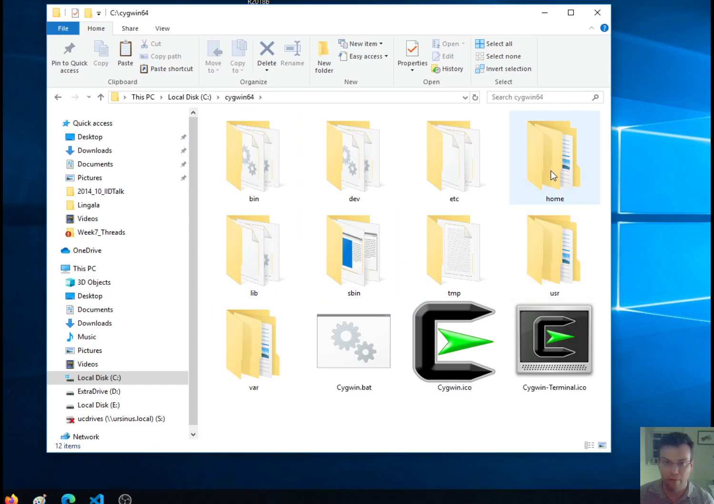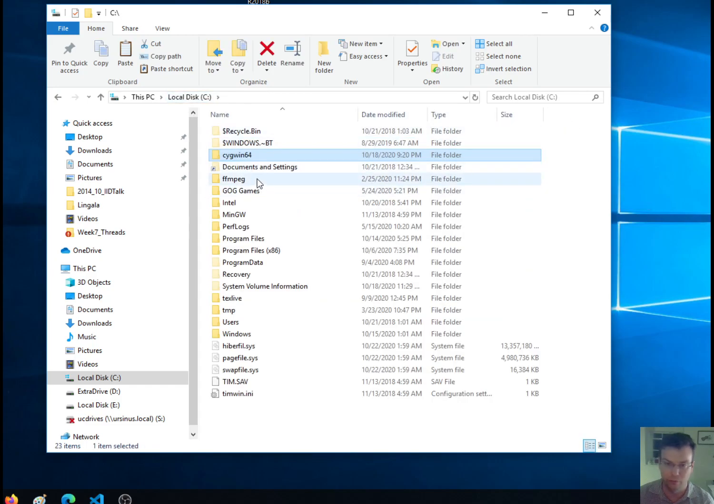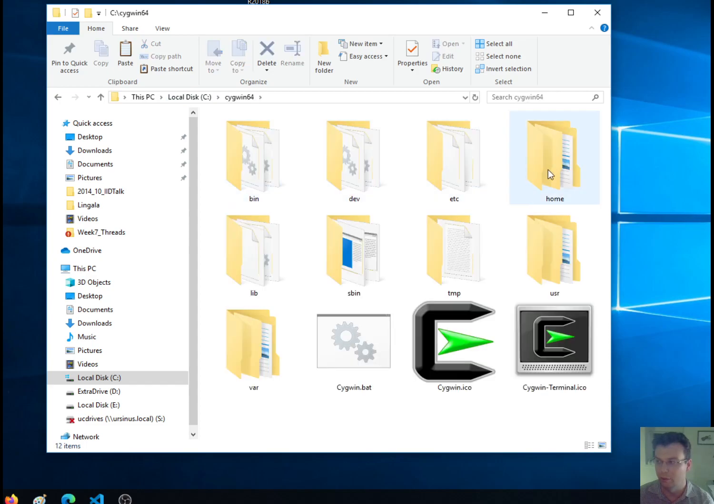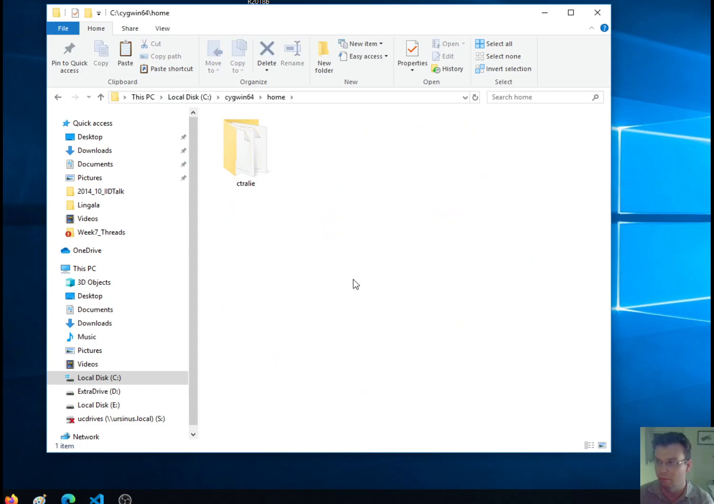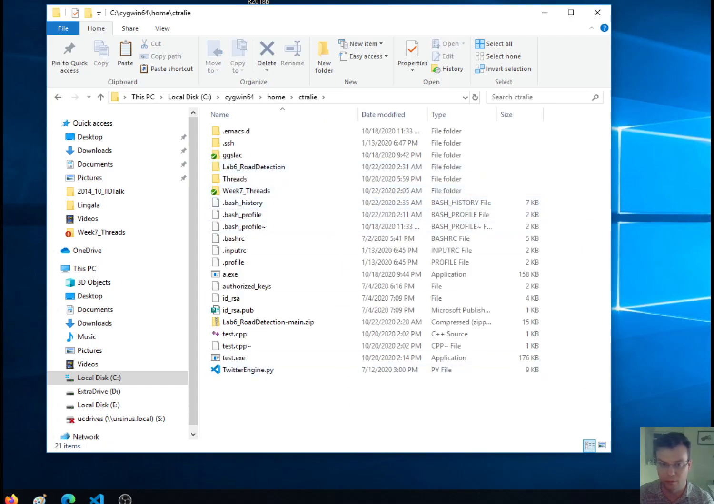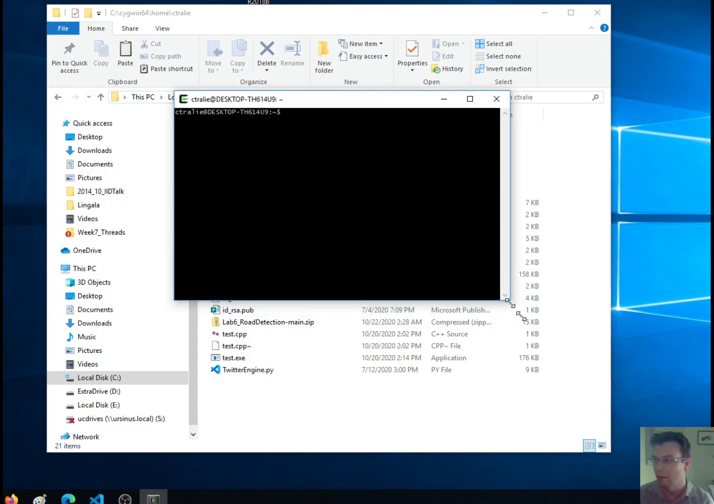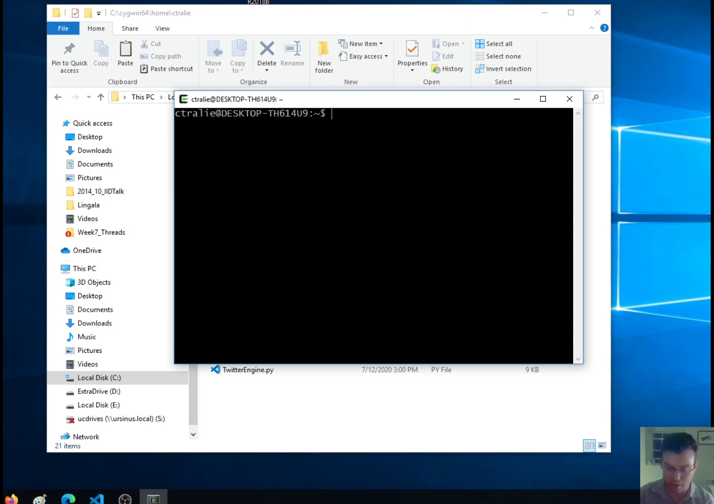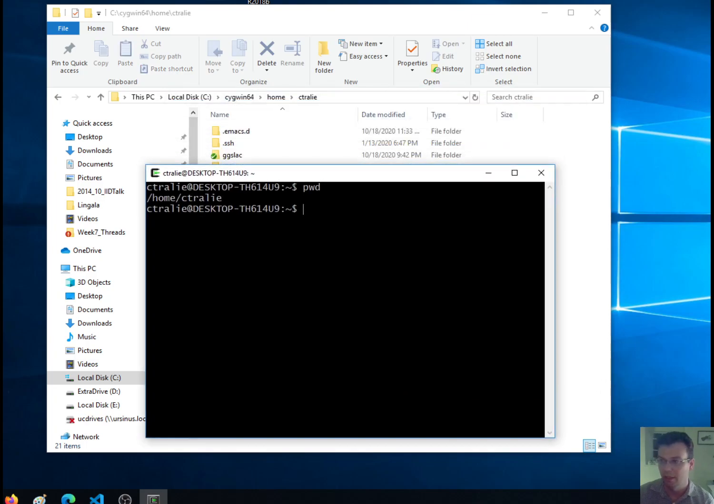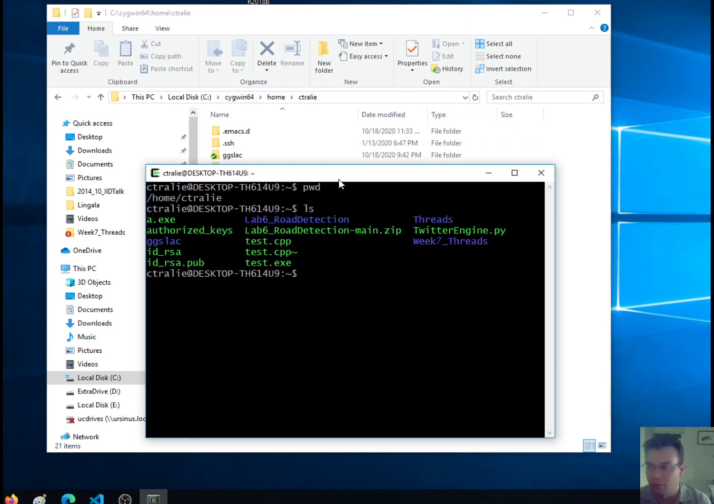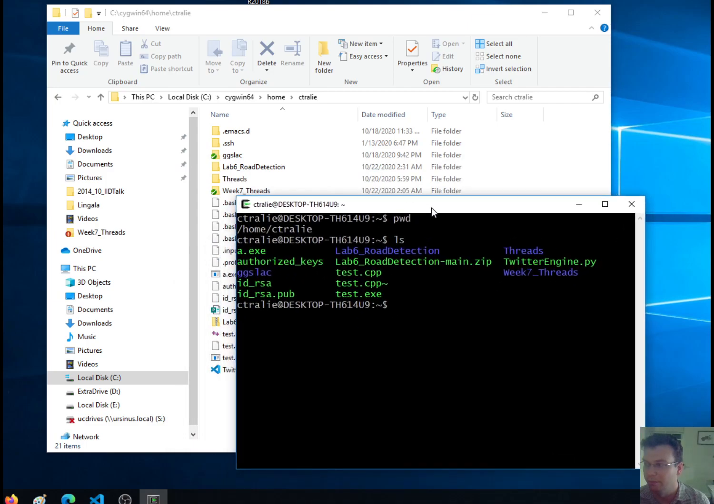But assuming you have that, if you've installed Cygwin, you should also have this folder Cygwin64 in your C drive. If you go to Cygwin64, Home, and then your username, this is where you start off when you launch Cygwin. That's the folder that the terminal starts in. So in particular, you can see when I say pwd, I'm in /home/ctrailing, and that's print working directory. If I type ls, it lists all the files that are here.